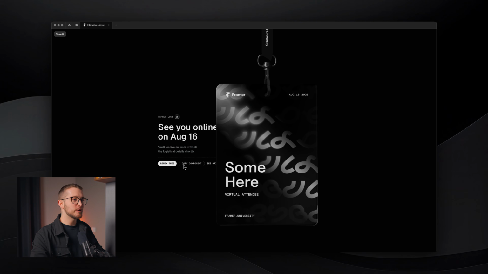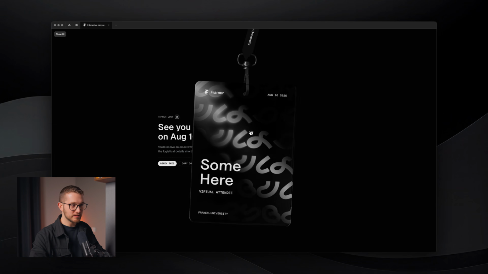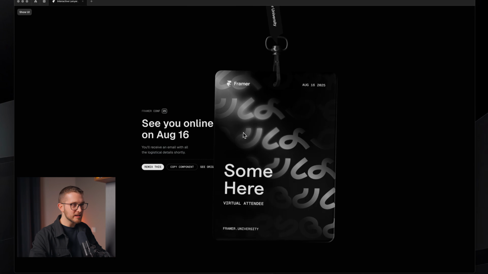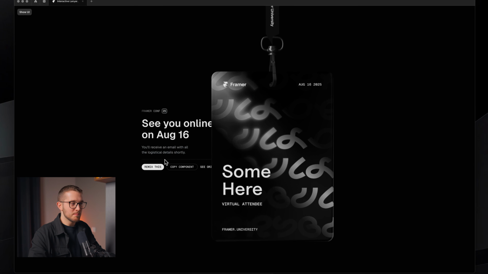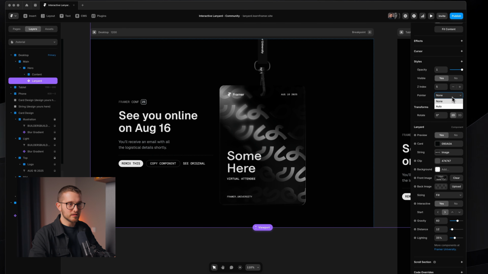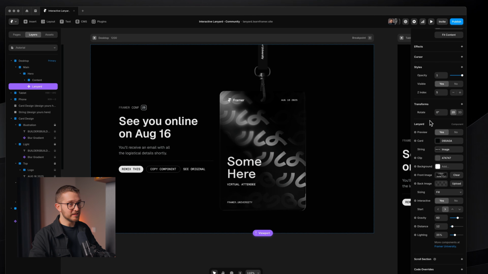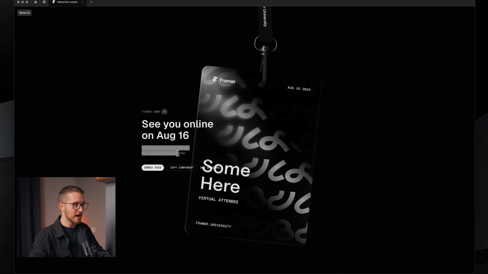Not really cool. So what I found is that we cannot really make it work in a way that it is over the content, so it's over the text, because there's just no way to then make this clickable. Because if we set the lanyard to pointer events none, it just doesn't work. So what we are doing is setting the z-index back to a smaller value, so it's behind.